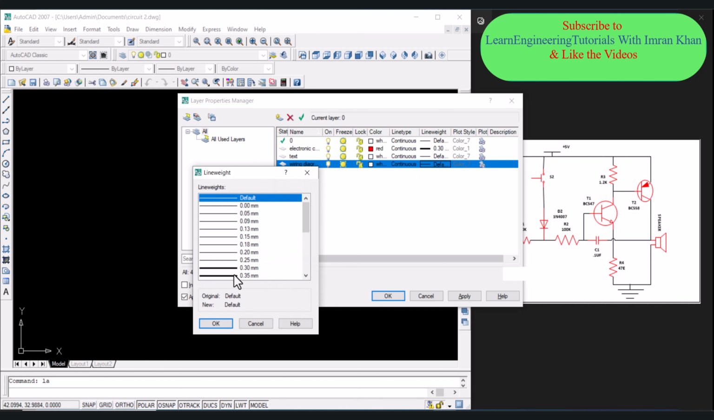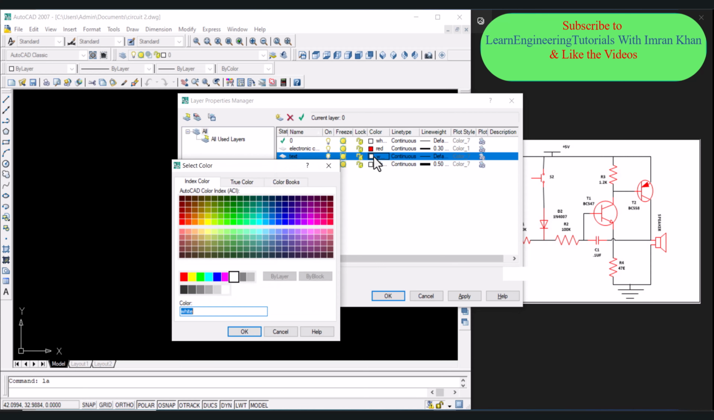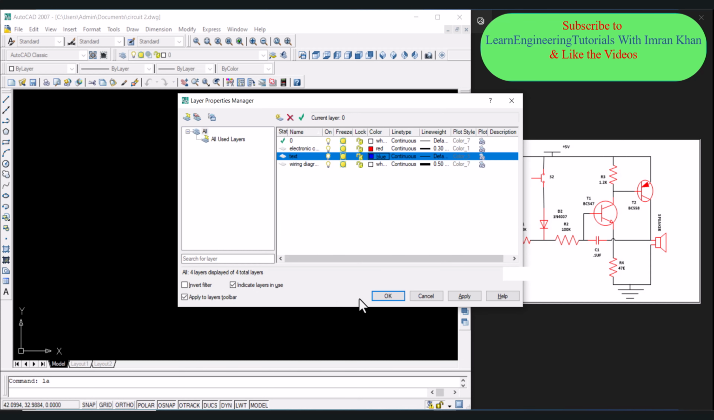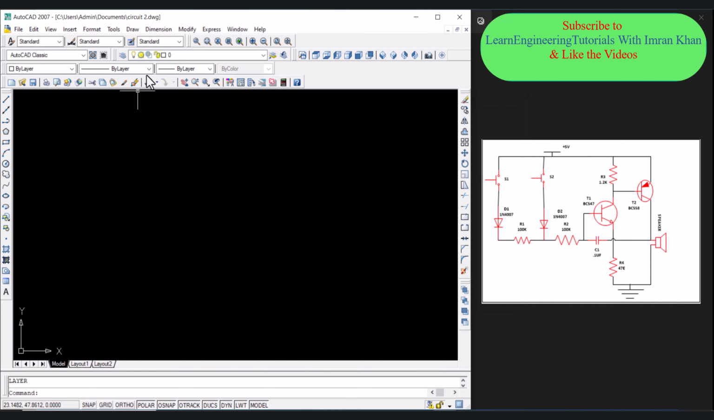Click on this line type and select 0.5. Click on OK. Let's select the text to be blue in color. Click on OK. Click on OK again. Now select the wiring diagram layer. Now click on this line icon.